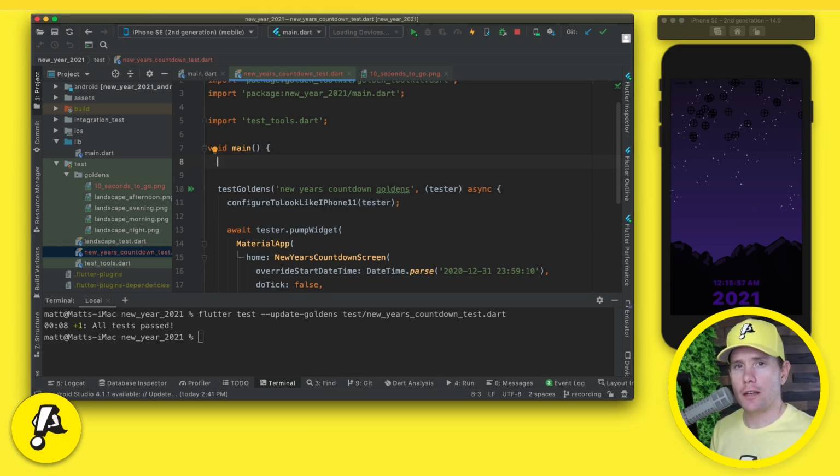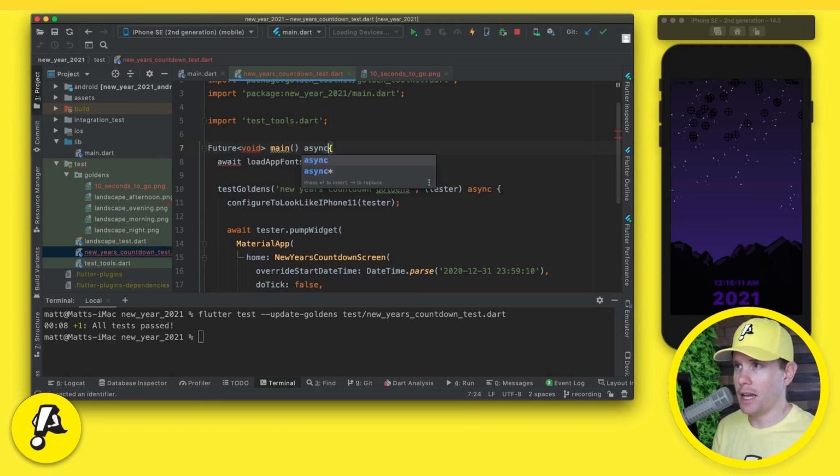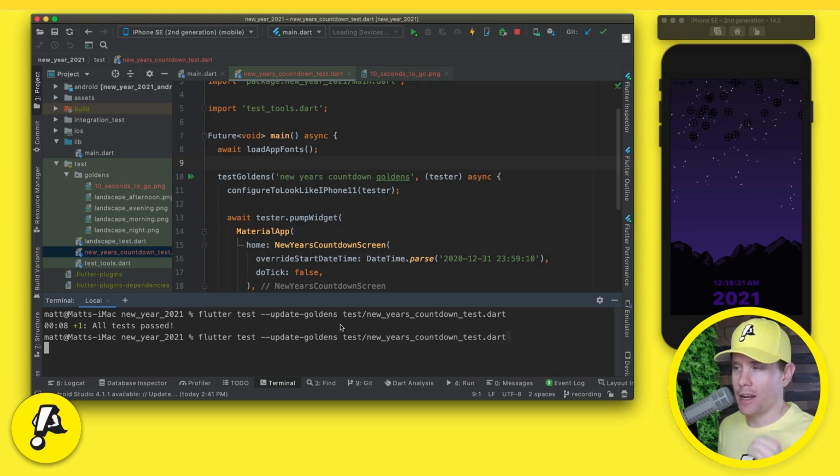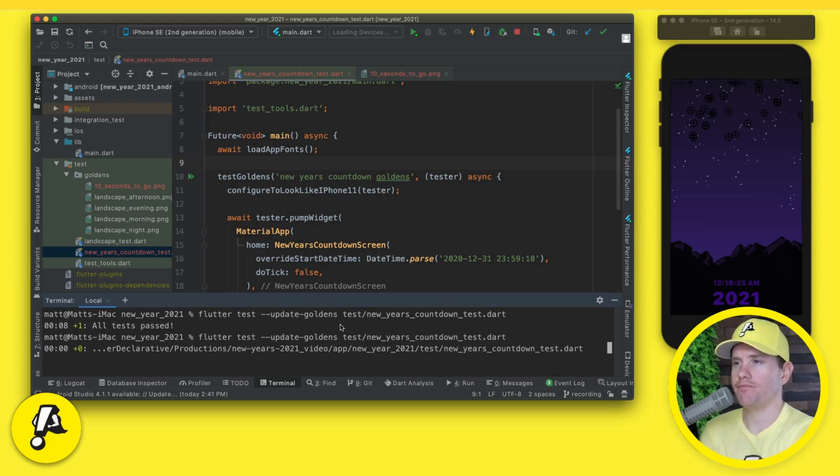The Golden Toolkit package provides a function called load app fonts. And it is asynchronous, so we need to alter our main method to be asynchronous as well. But here at the beginning of our Dart program, we're going to load the app fonts and then we're going to run our tests. Let's save that, let's regenerate, and let's see if that fixes our problem.